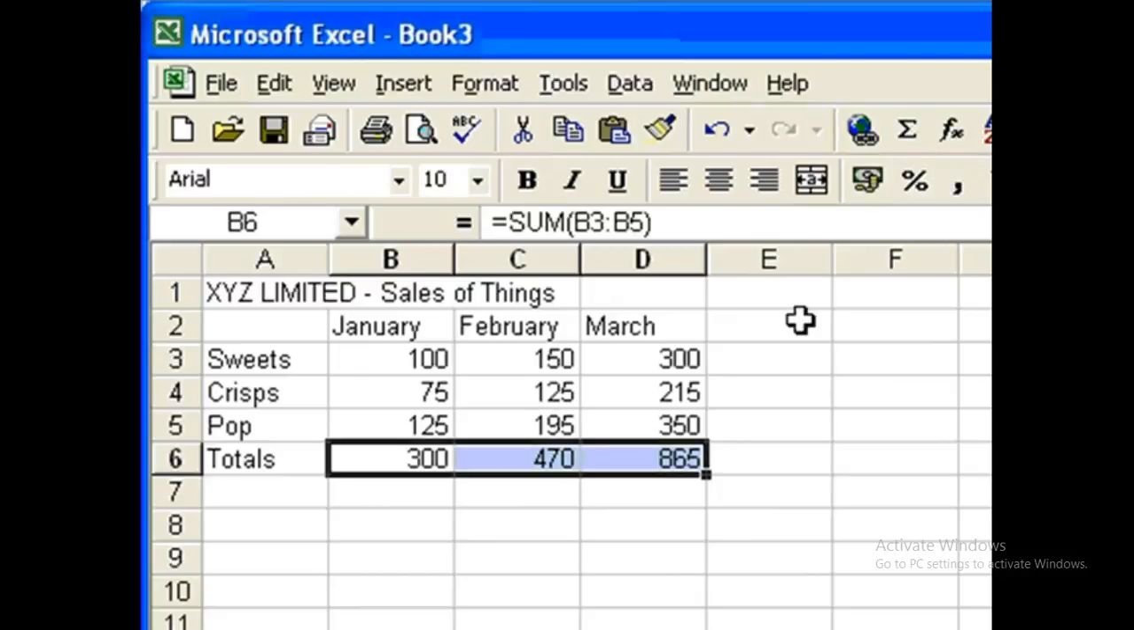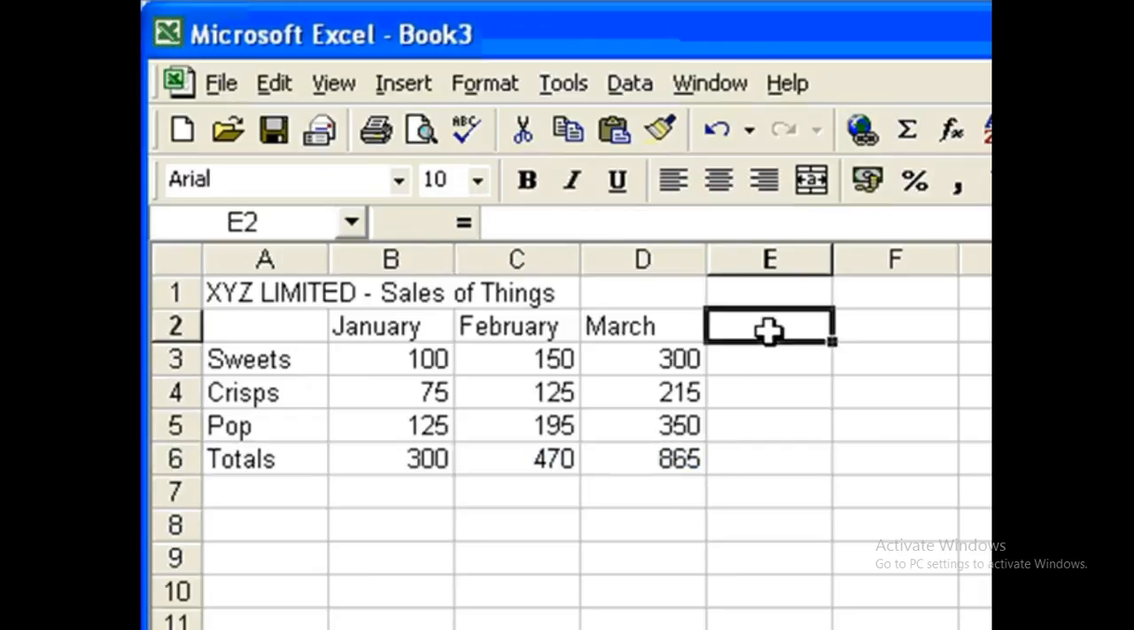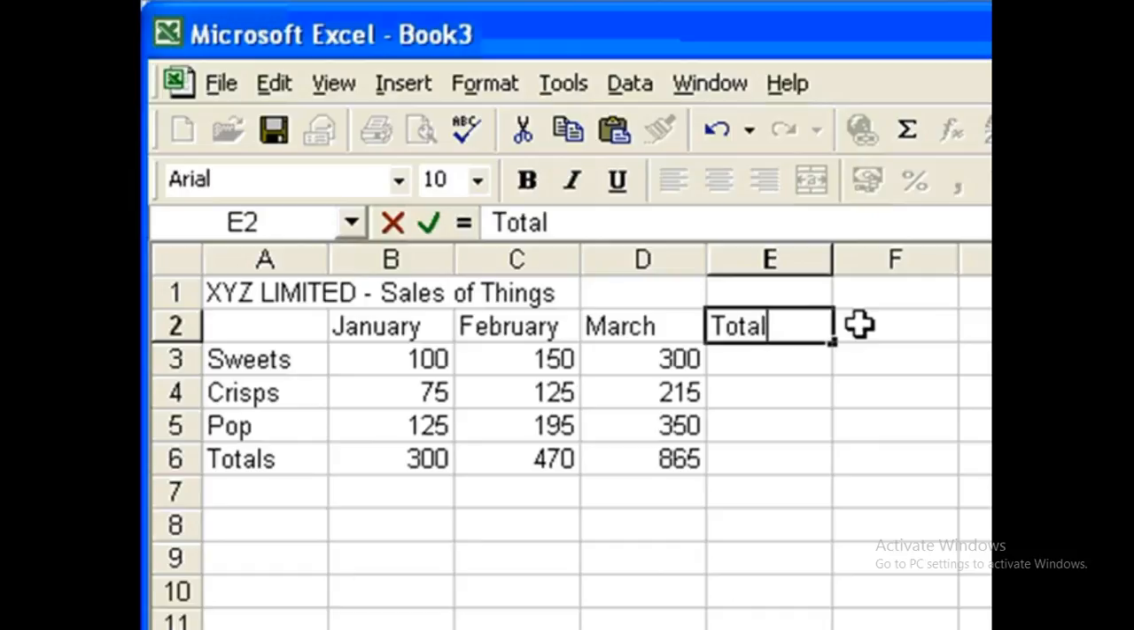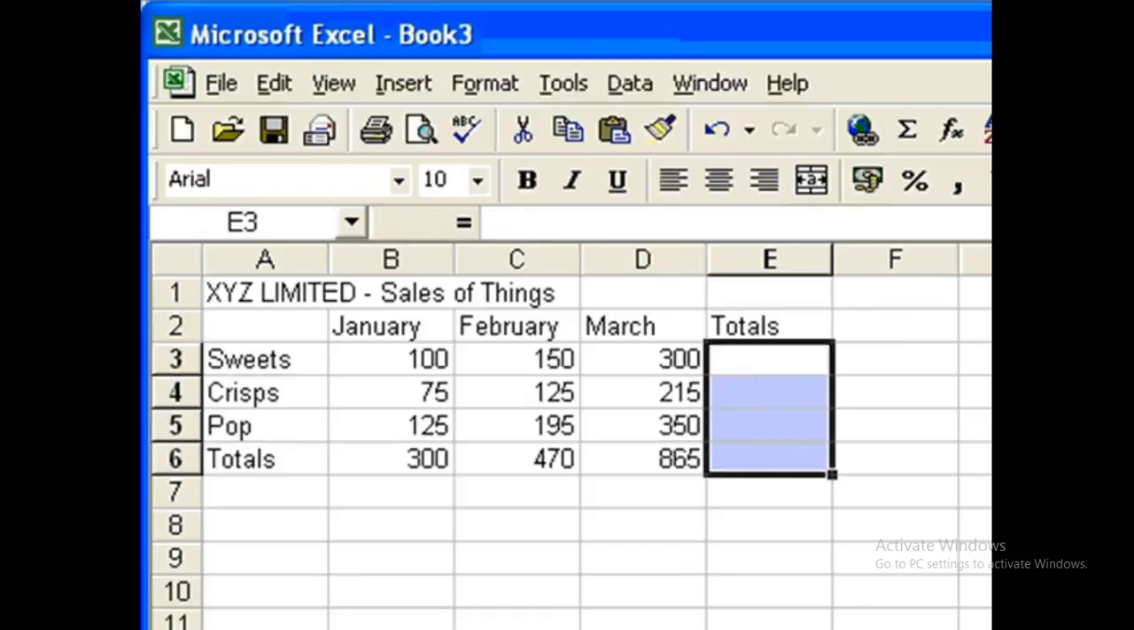I also want to work out the totals for each of the 4 rows there, sweets, crisps, pop, and of course the grand total, so add up the totals column. So I'm going to put another label in. It's called totals at the end of that row of months in column E. And again, I'm going to select 1, 2, 3, 4 cells, click my auto sum button, and voila, the totals go in automatically.